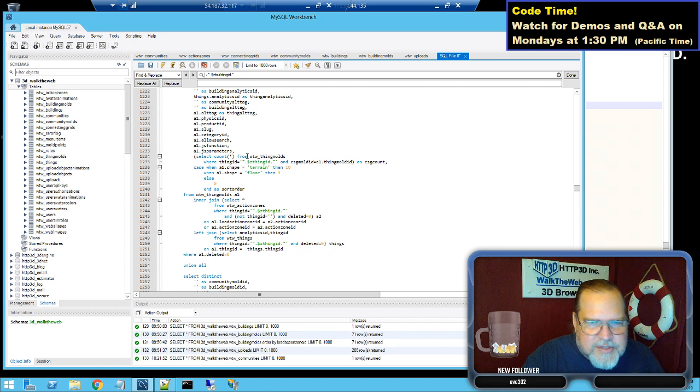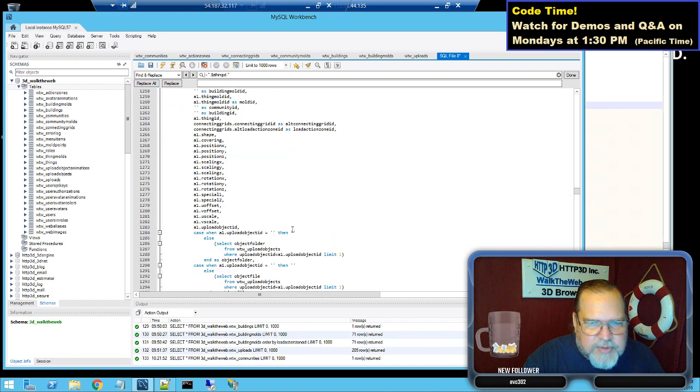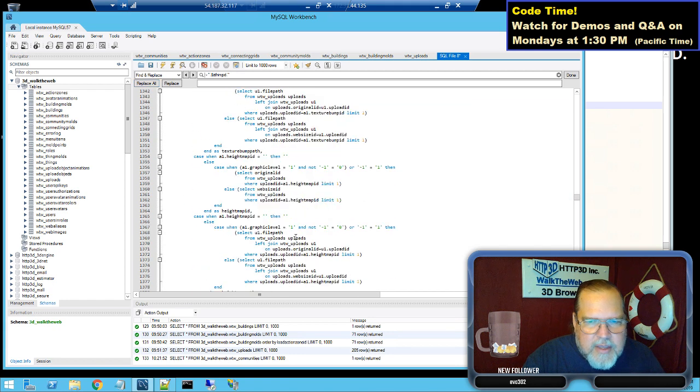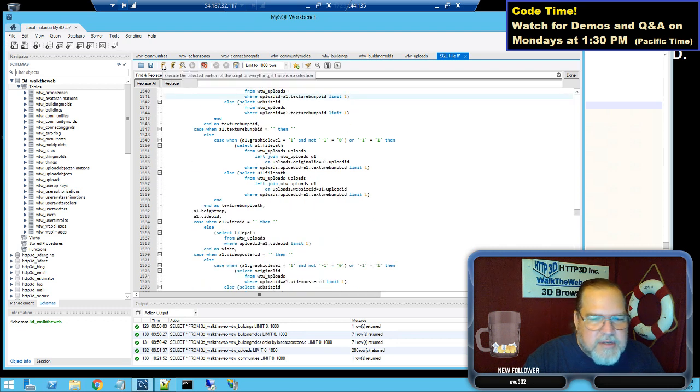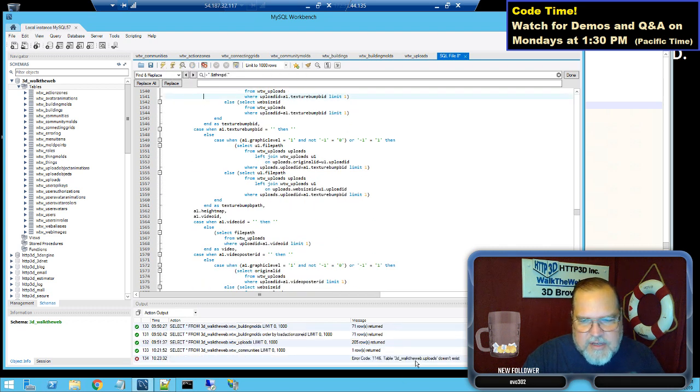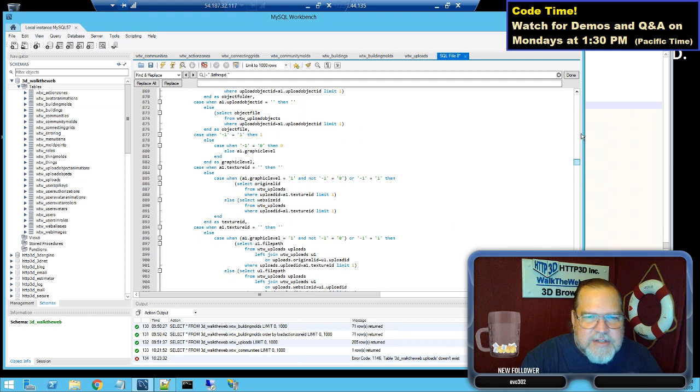It's in the from clauses at this point, so here it is. Copy that, and this one also we're not passing in a thing ID, so replace all those with just blank for now. Okay, and there's one way to tell. Let's execute this command and see. Okay, 3D WalkTheWeb uploads. Why do I have 3D up? That would explain it. There's a table name here that doesn't even exist.